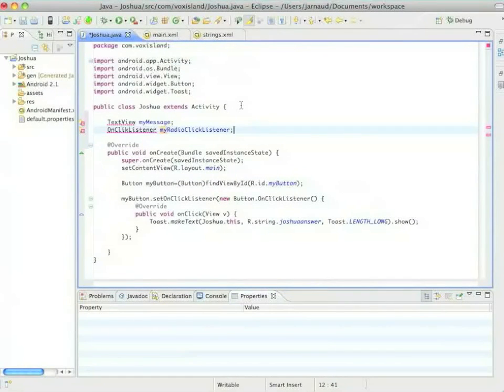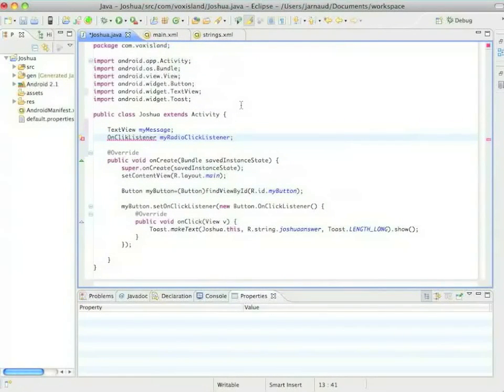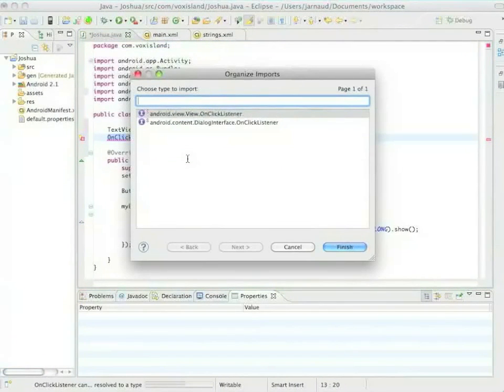So our first text view, my message, and then we will need a listener for our radio group. So it's going to be an object of on-click listener type, and we'll call it my radio click listener. So I'm importing the missing classes.